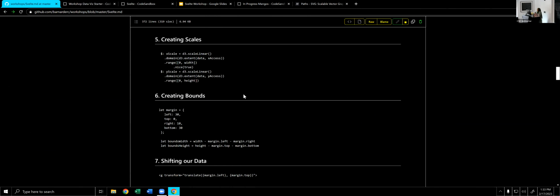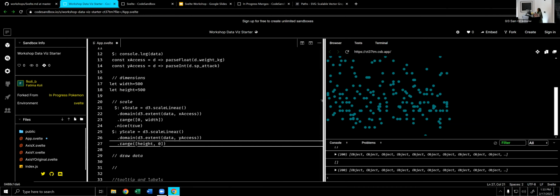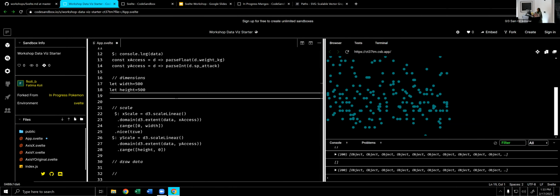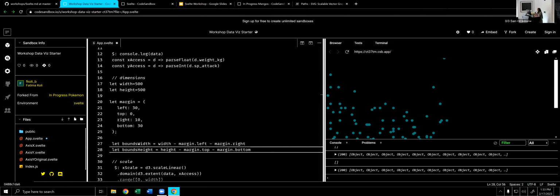So number 6, copy that code and bring it into our starter. And then I'm going to paste it under dimension. It doesn't really matter where you paste it. I just want to stay organized, so I'm just going to put it under each section.